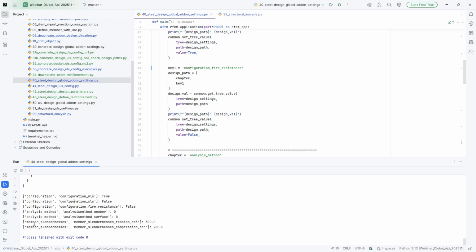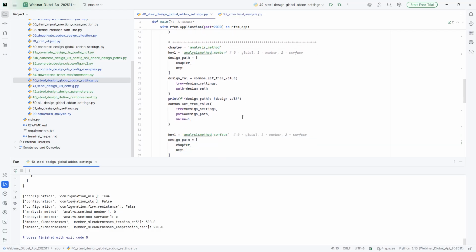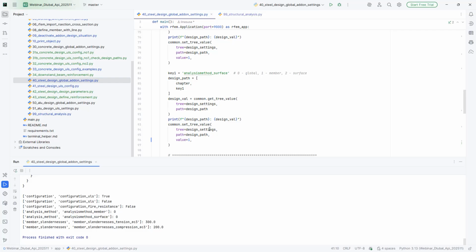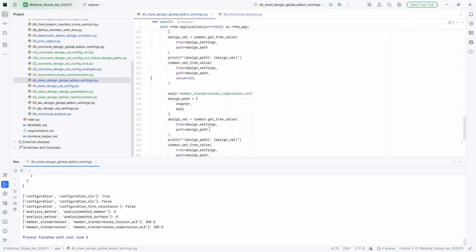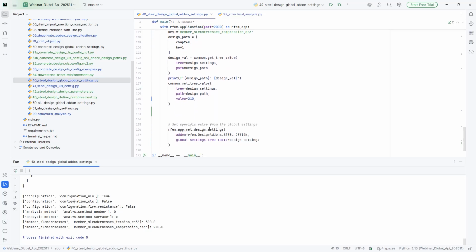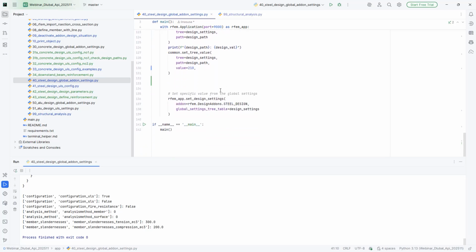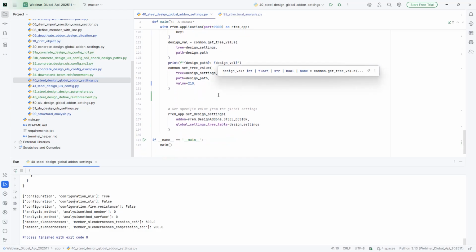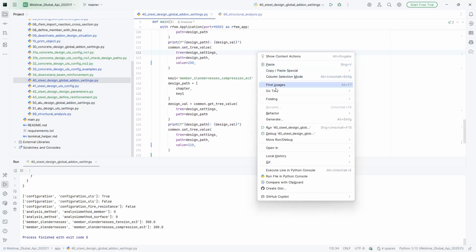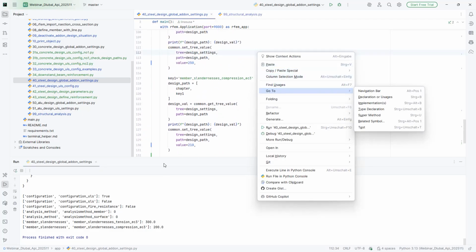Yeah, here we have something more. Member slenderness, for example. We do some settings here, and this is a little bit tricky. And I don't want to let you get into trouble because, as you can see, it's not that bad. Member slenderness compression, etc. For example, we can try to run the script here, and maybe, oh no, we already did this. So we have 300 and 200.